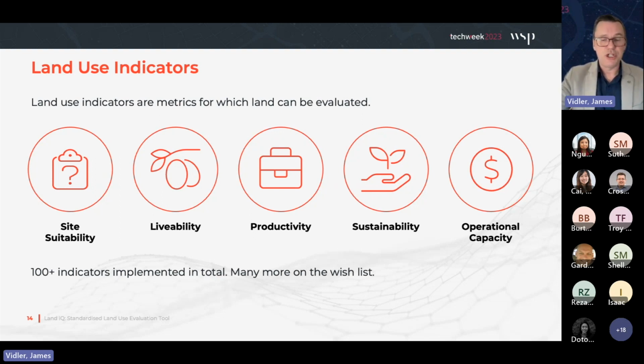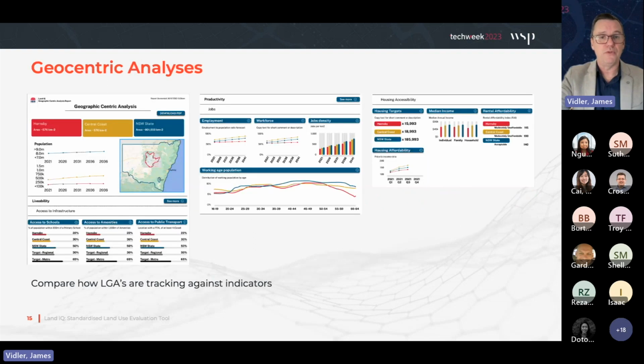And just by itself, the geocentric analysis tool is a bit of a game changer for New South Wales government because it puts all of that data into one place. So now an end user, a planner within a New South Wales government department, can look at geocentric analysis and compare local government areas across those 100 indicators. And you can compare one local government to another.